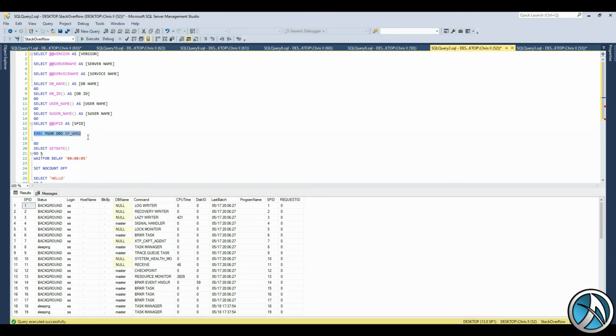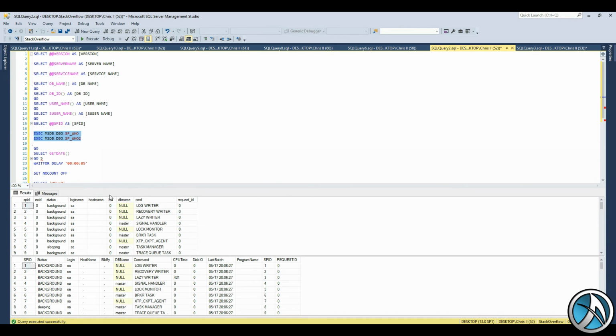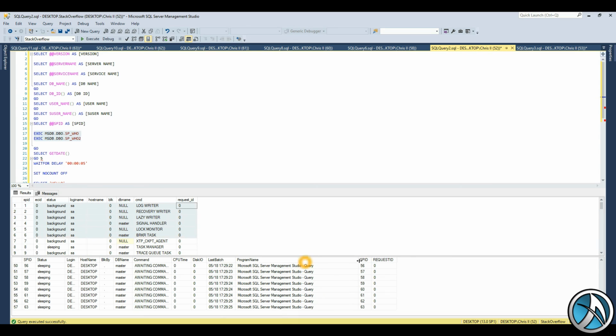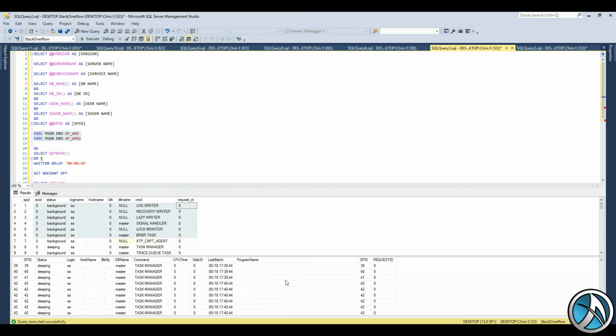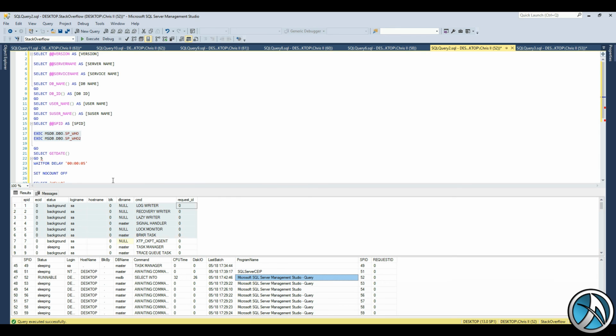Again, there's sp_who and sp_who2. When I run both of them, sp_who shows me this information, and sp_who2 shows me a little bit more. If you need CPU, disk usage, last batch, or program name, you would use this. The program name is pretty neat. If you have applications running on, let's say, an IIS server or SSIS, it will tell you the program name, so you know exactly where it's coming from.